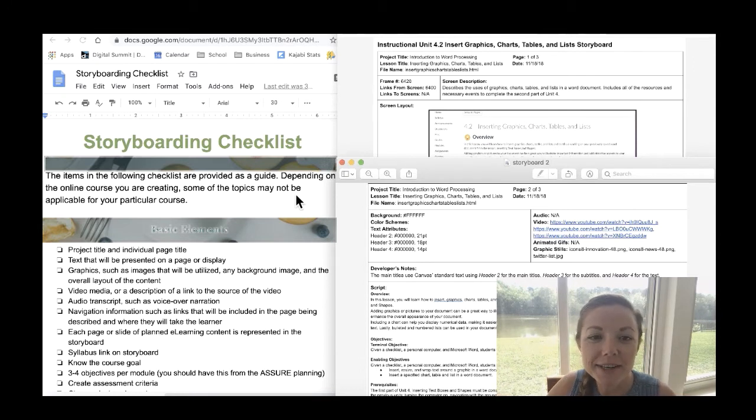Right here is a storyboarding checklist that you can also download. If you look in the description of this video, I will give you access to download this checklist for free. Also, these are some sample storyboards that I created myself that will go along as we go through this checklist so you can get a better visual representation of what a storyboard actually looks like.